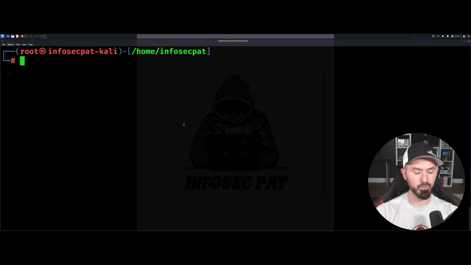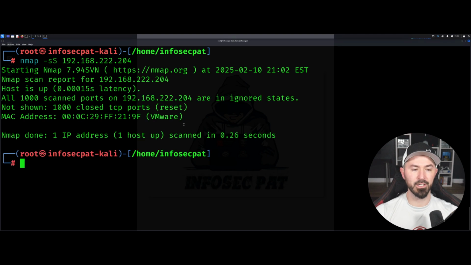All right, so the next one we're going to do, we're just going to hit the up arrow, and we're going to go ahead and target 204 now, and then do a stealthy scan. So what is a stealthy scan? Stealthy scans are going to say, don't make too much noise. Obviously, we can see everything is pretty much closed. That is fine for me.